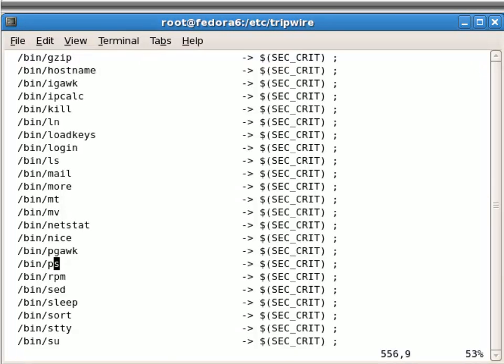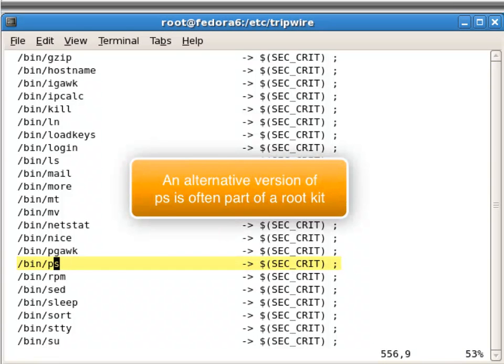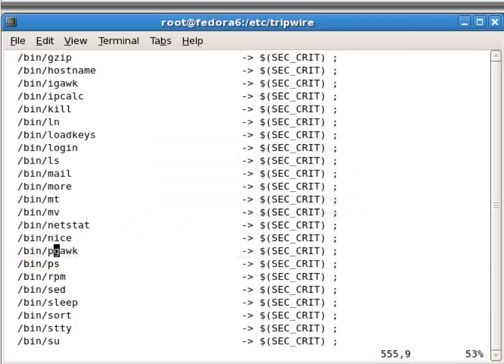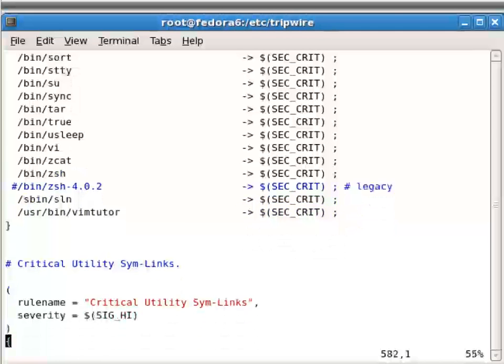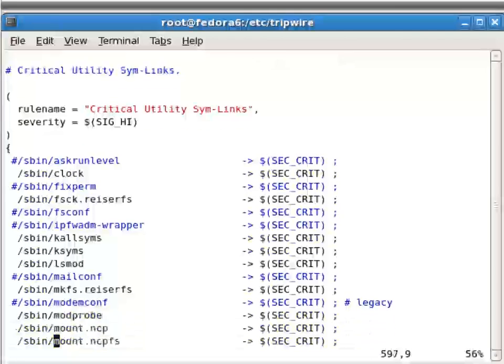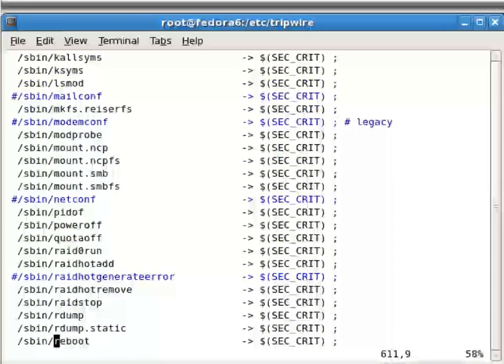And of course, here's the PS command, which shows running processes. This is a command that's typically changed, as well as netstat, by Trojan programs, rootkits, and so on.